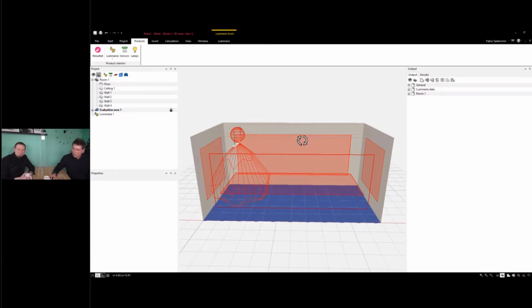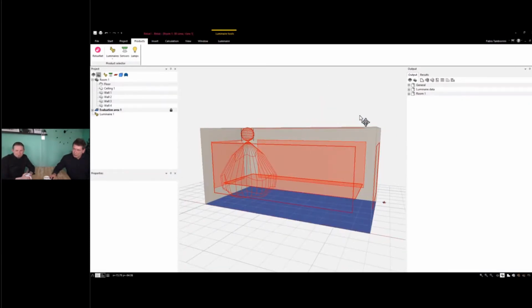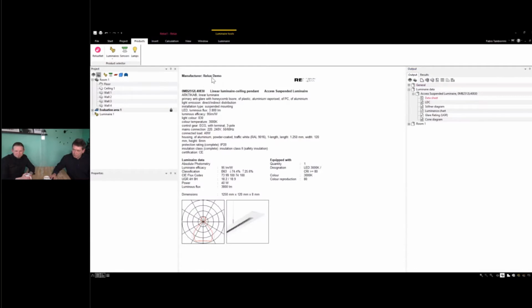So I have already prepared a simple project here. There is already a luminaire from a well-known manufacturer, Relux Demo, placed in it, and you have the data sheet and the functionality as you know it.